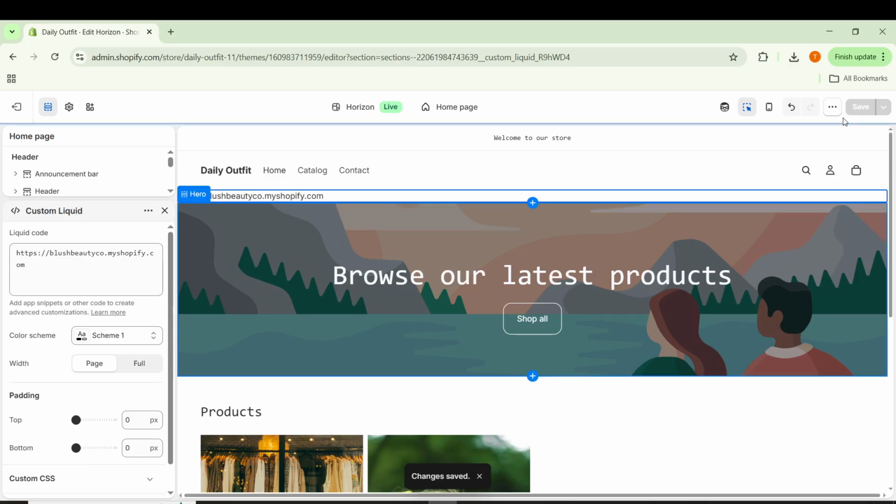Once you are in the Edit Code area, you are in the correct place to add code to your theme Liquid file. That covers everything you need to know.